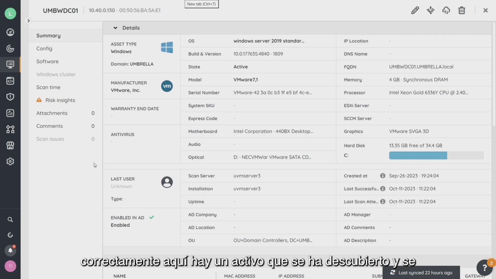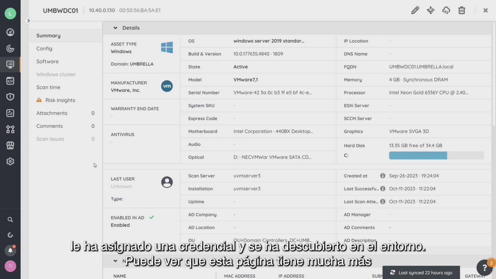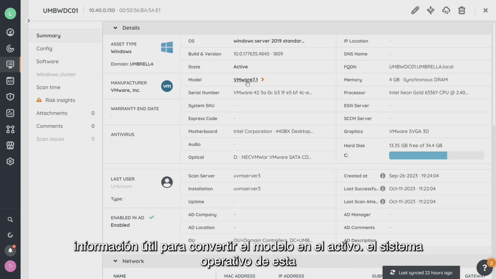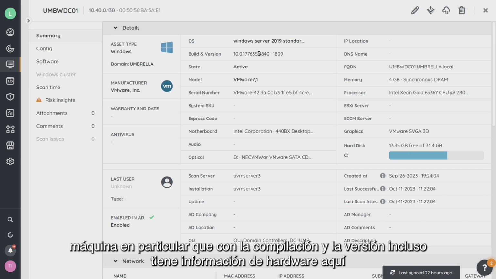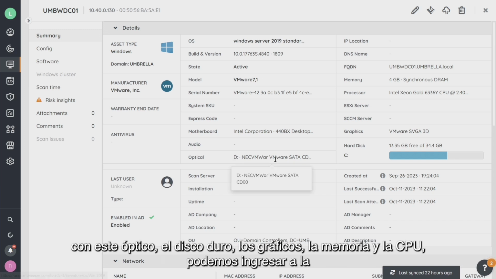Here's an asset now that has been discovered and has had a credential assigned to it. You can see this page has a lot more helpful information. The make, the model, the asset, the operating system of this particular machine, with the build and the version. It even has some hardware information here with the optical drive, the hard drive, the graphics, memory, and CPU.